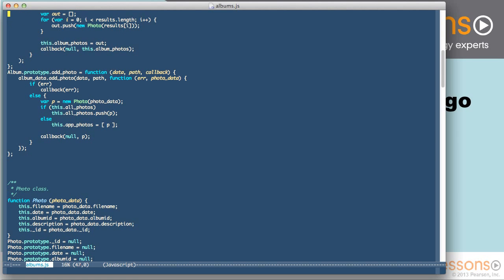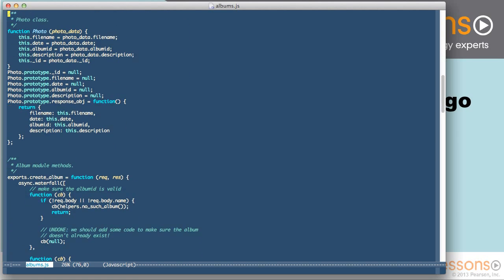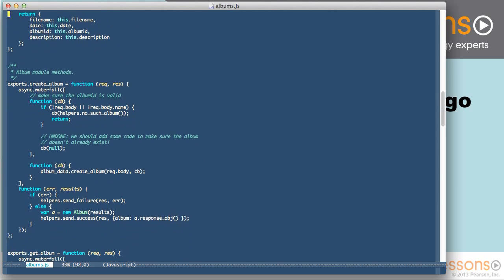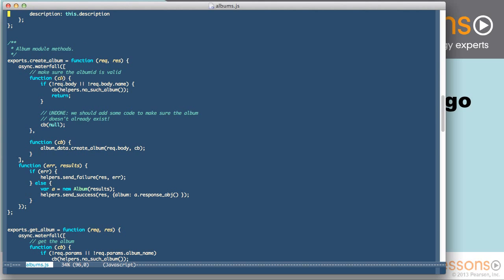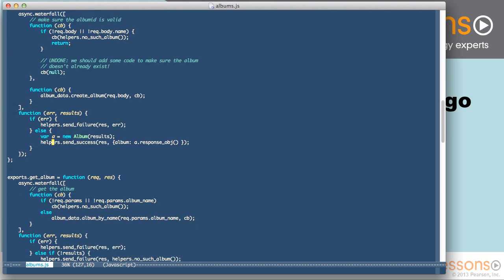So I created an album class, and then I also created a photo class here too, and it doesn't do quite as much. I basically just created that so I have something in my code that's nice to work with. Again, I have the response object, and all it does is strip out the ID field. So the create album method here doesn't really do much. It does a little bit of checking, and then it creates the album with the data from the back end. Once it gets that, it creates the album object, and then it gets the response object and sends the success back to the user, or the caller of the API.